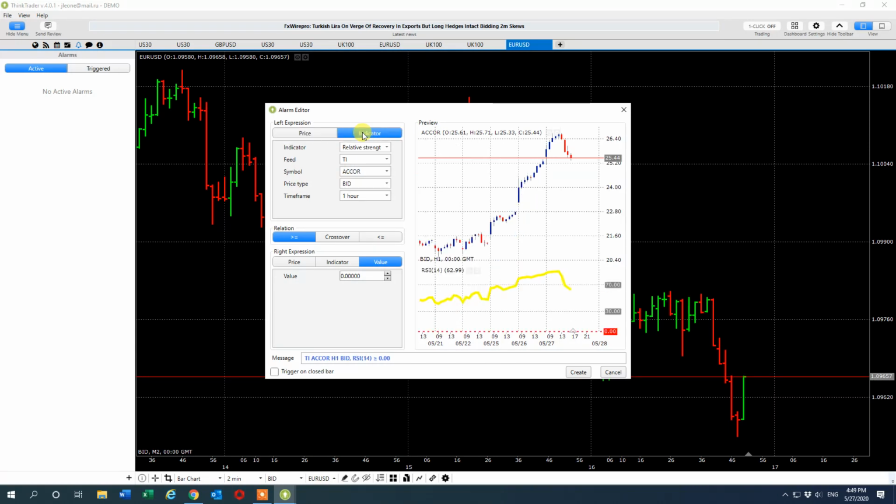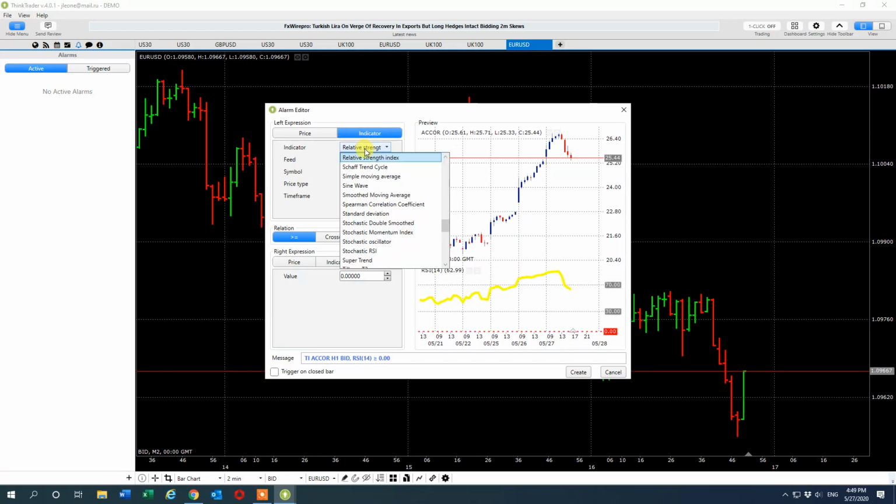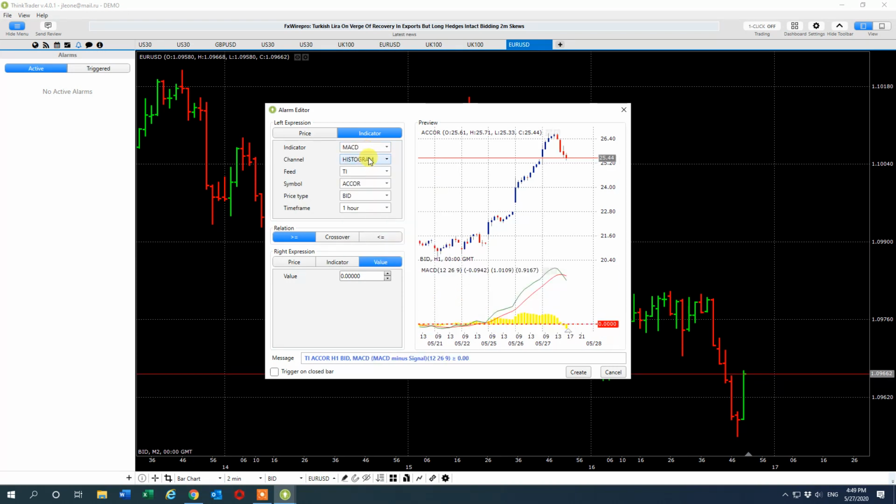MACD is obviously an indicator alarm, and I want to change the relative strength to MACD. I could leave it on the histogram, no problem there, but what do I want to know about the histogram? Well, I want to know if it's greater than or equal to a value of 0, or if it's less than or equal to 0, and that will give me a MACD cross from positive to negative territory here.